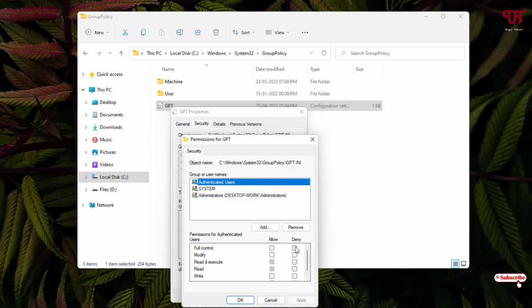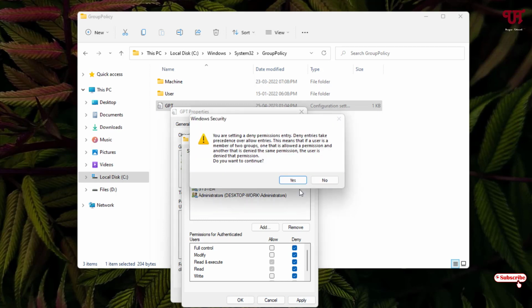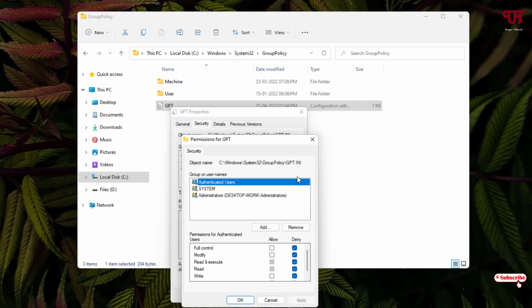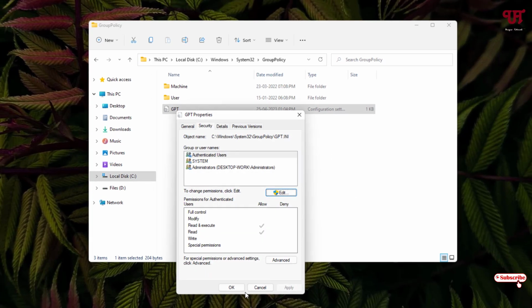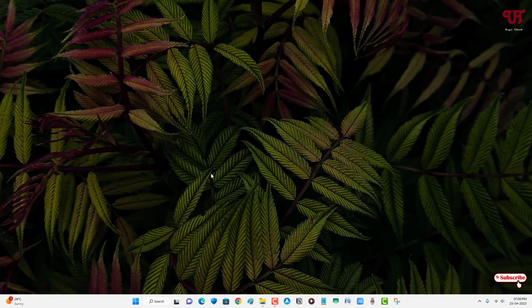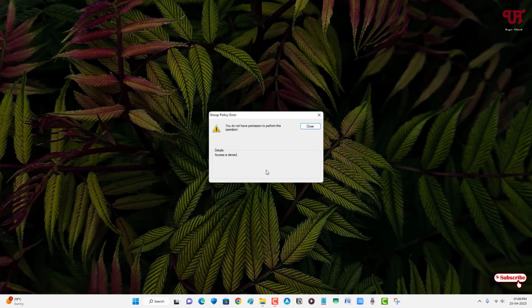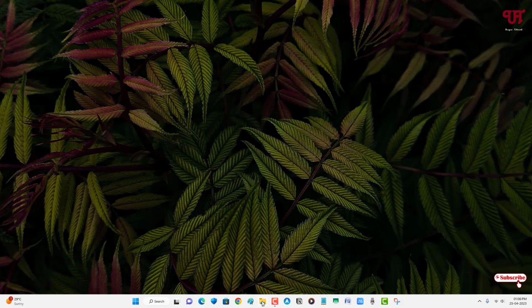If all these options are enabled, just to give you an example, let me show you what happens. No need to apply this for these tricks. Let me show you what happens after enabling these options. Finally, you can see it's showing access is denied again.